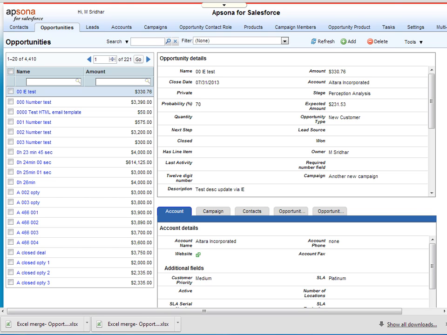Hello, my name is Sridhar from Apsona, and in this demo I'd like to show you a new feature of the Apsona mail merge tool, which enables you to create Excel merges where you can take data from Salesforce and merge it into Excel templates. So the essential idea is something like this.